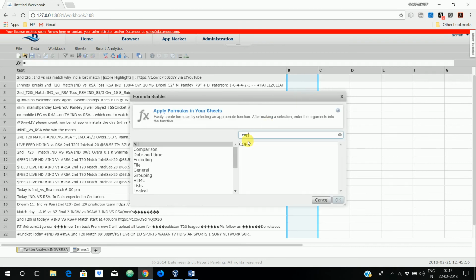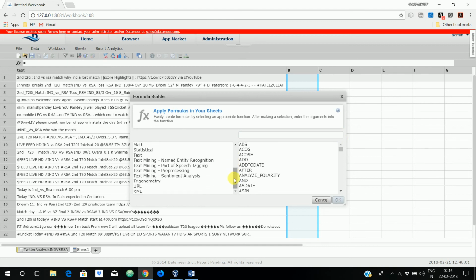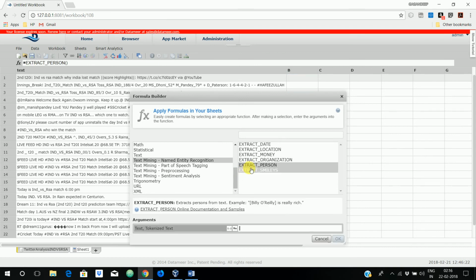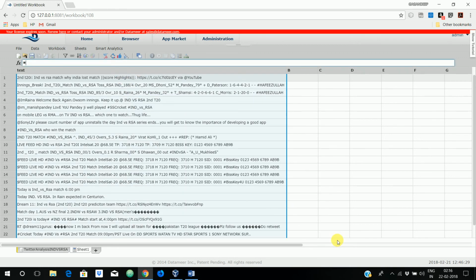So we choose this column, and this time if you come down, you'll find in the text mining section there are 4 sections: text mining, named entity recognition, which is very important. You can use this to simultaneously extract dates from a given set of strings and all. Let's try extract person, it's very unique. Then choosing extract person, I'll choose the field over here, text, tokenized text. I'll choose this field and then I'll click OK.